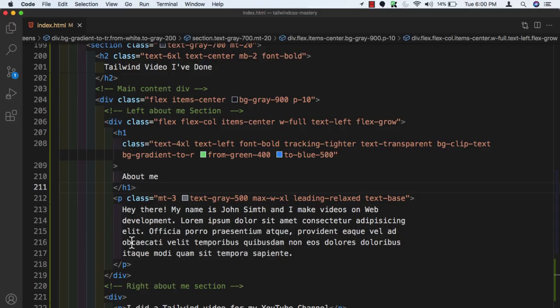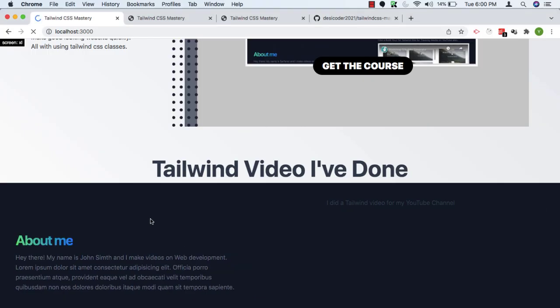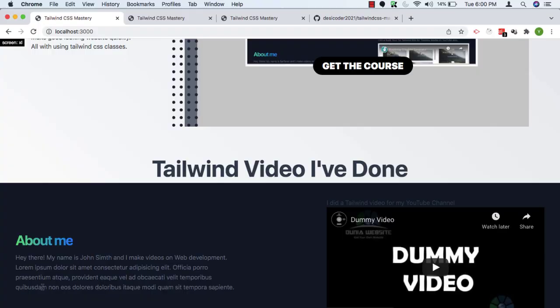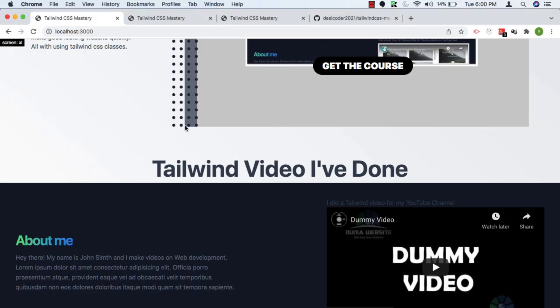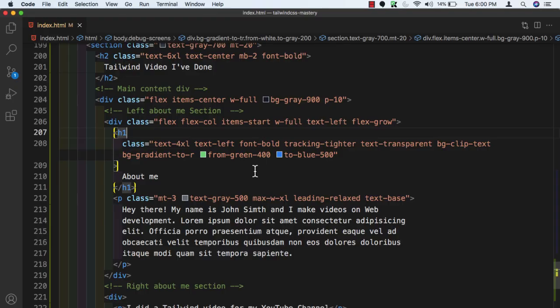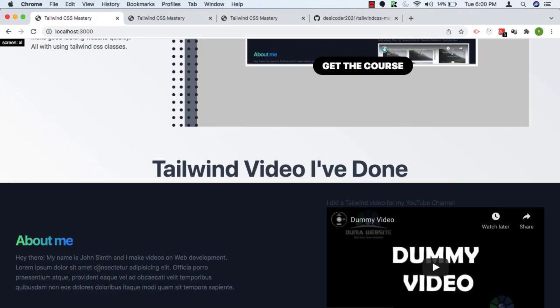Okay, so now this should be items start. Okay, so it will start from here. Now here also we need width full, so this is fine now. So we are okay with this.